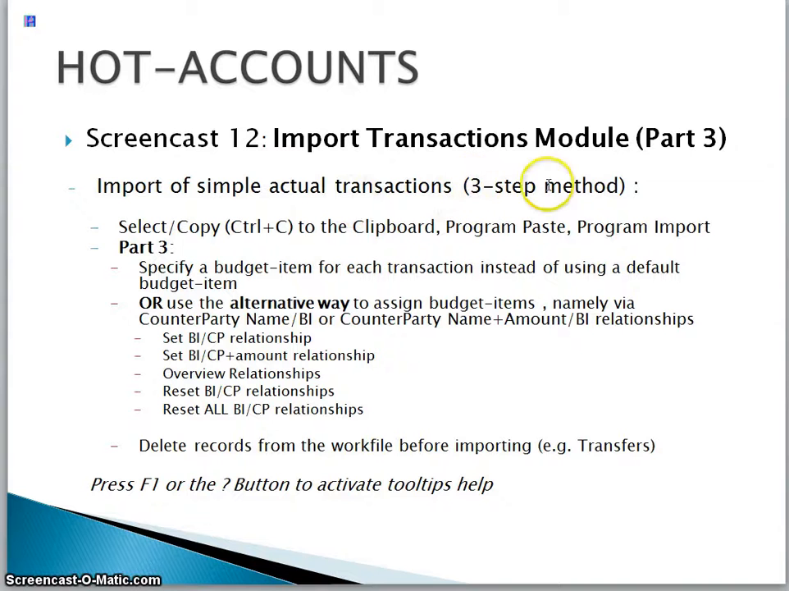In this third part of the Import Transactions module, we will concentrate on how to set the budget item when generating or importing actual transactions. You have seen this is a three-step method involving the selection and copy of information into the clipboard, then pressing the paste button in the program in order to copy these transactions into a work file, and then finally pressing the import button to generate the actual transactions.